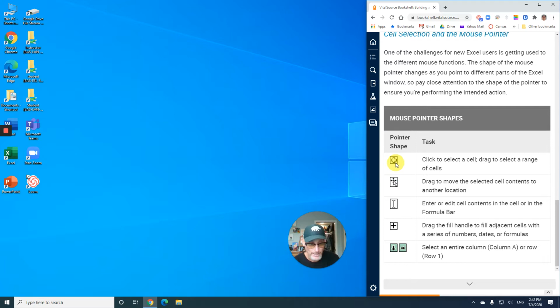That's the normal select. If it has this four-headed arrow, that's to move. That's the same as drag and drop. This eye-looking icon is the I-beam. That's usually when you're in edit mode, so you can type. This little thin black plus in the lower right corner of a cell is used to drag. It's called the fill handle, to fill adjacent cells with a series of numbers, dates, or formulas, or it can be used to copy. And when you get single black arrows, those are either row or column selectors.